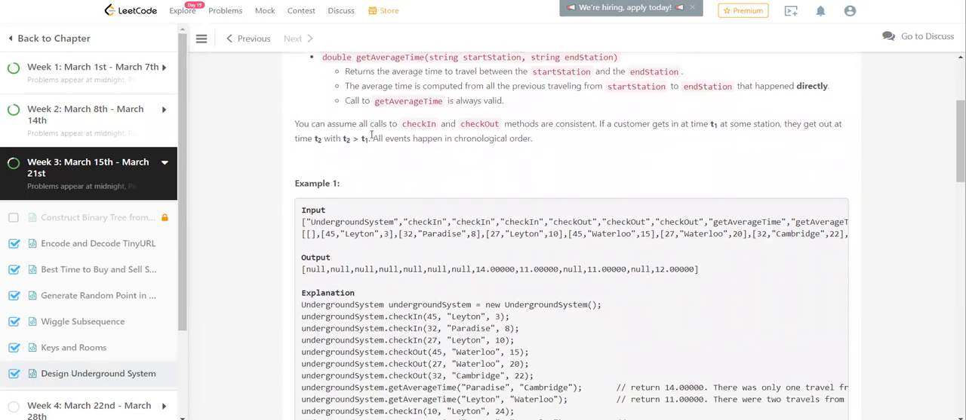You can assume all calls to checkIn and checkOut methods are consistent. If a customer gets in at time t1 at some station, they get out at time t2, where t2 is always greater than t1. All events happen in chronological order.